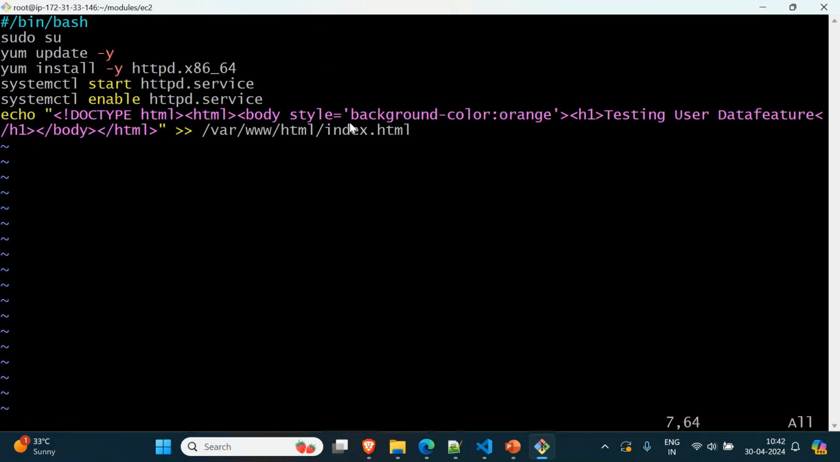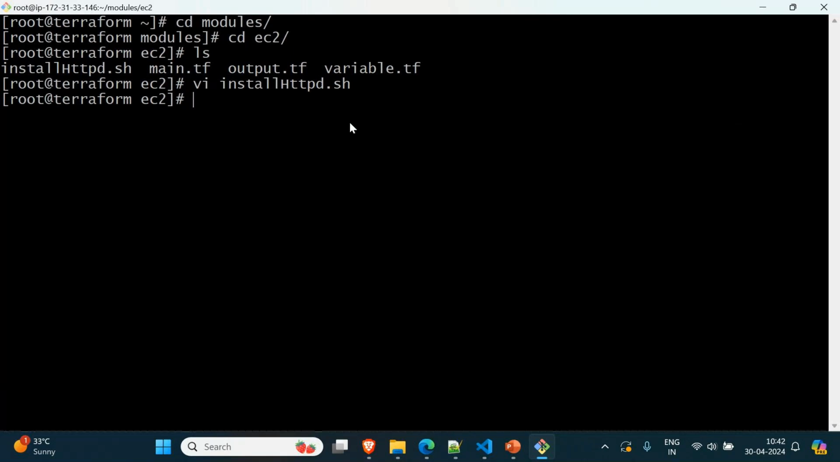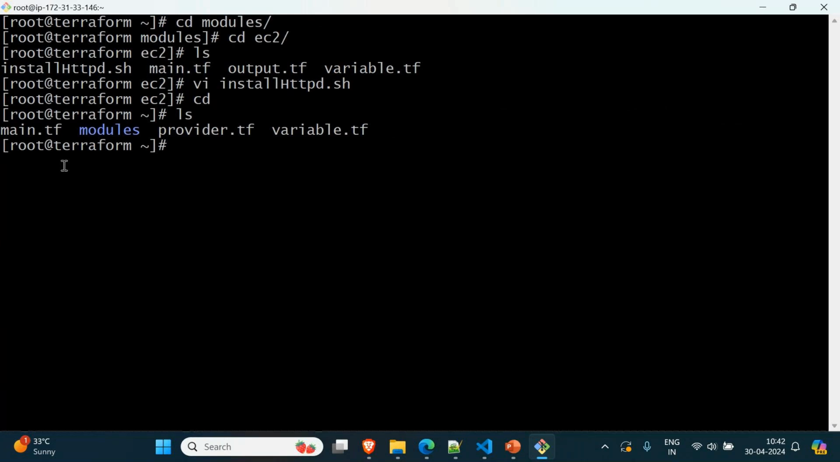Okay, it's not mandatory anyway, forget it. It should work if it works. Now this is the main tf file. Now terraform init is the first command.